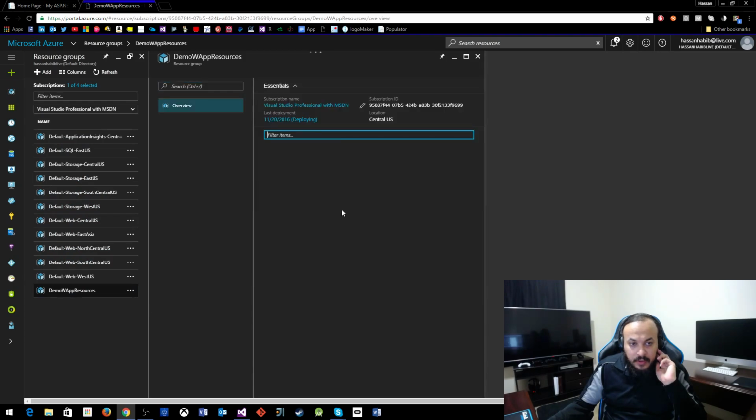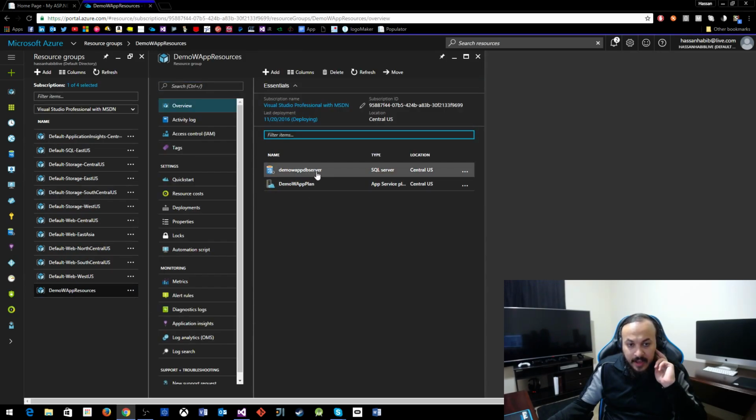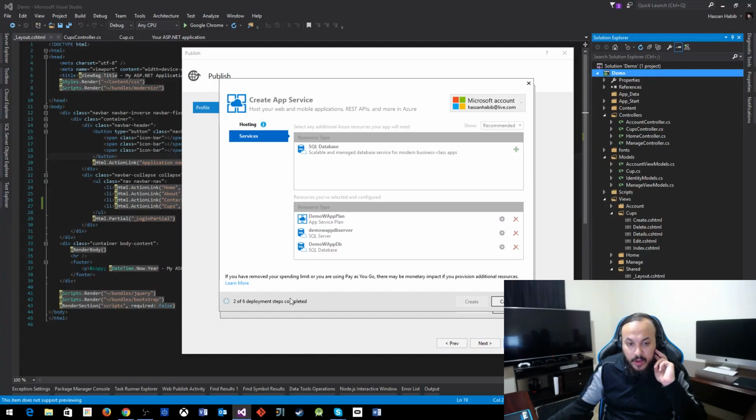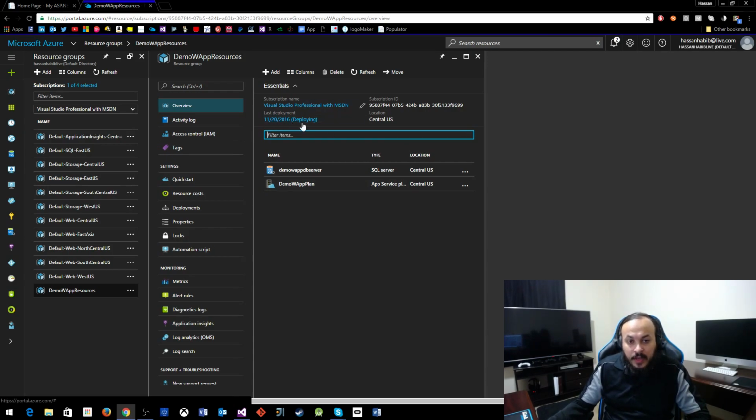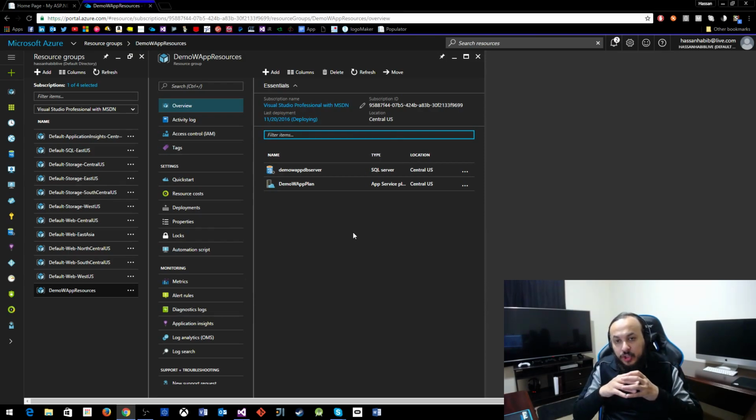If I click here, it created the database server and the plan, but it's still creating the other things that we want. We have 2 out of 6. So as it goes, it creates all the components that you need for your system. It even tells you what's the status of deployment in here. And this is the best way you could actually manage your components in the cloud. You could clone them. You could allow certain people to just read access so they know that these components exist and there's maintenance going on.